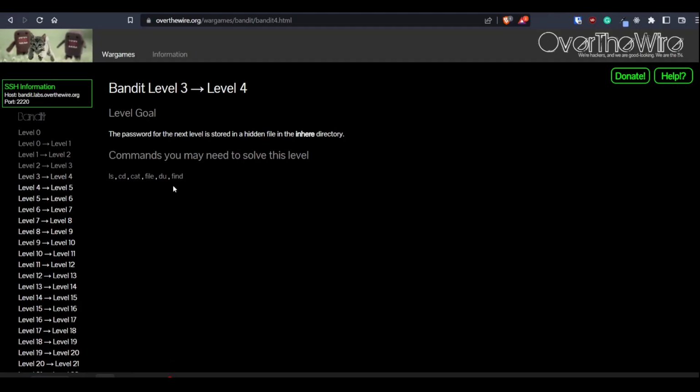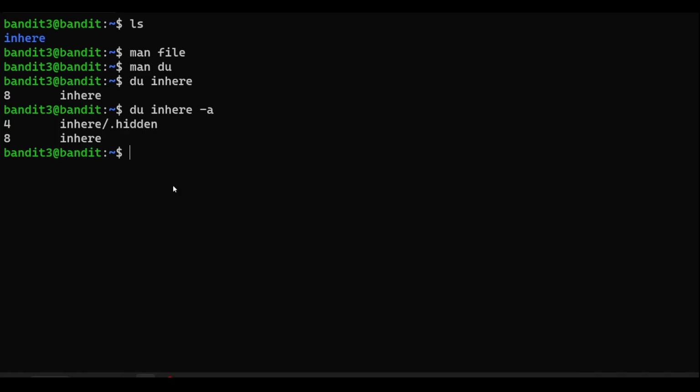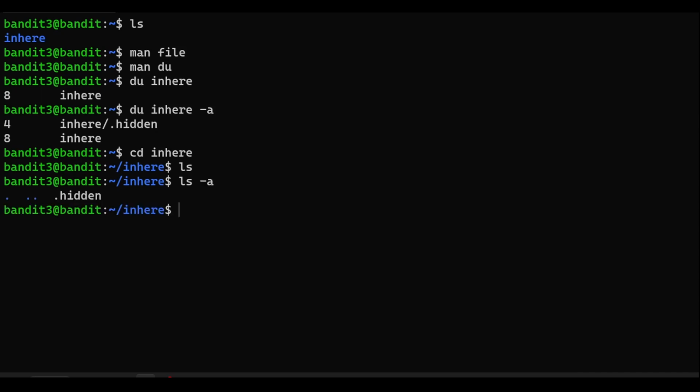Okay, there is a hidden file. It's stored in a hidden file, right? So if I go inside in here and if I do ls, it won't show me anything because I should do ls minus a to list every file, even the hidden ones. So yeah, I got the hidden one. Now all I have to do is just do cat .hidden because I want to see the content inside that, right? And we got the password. Woohoo!